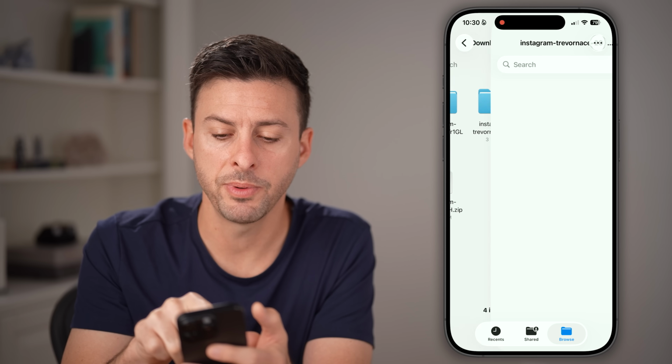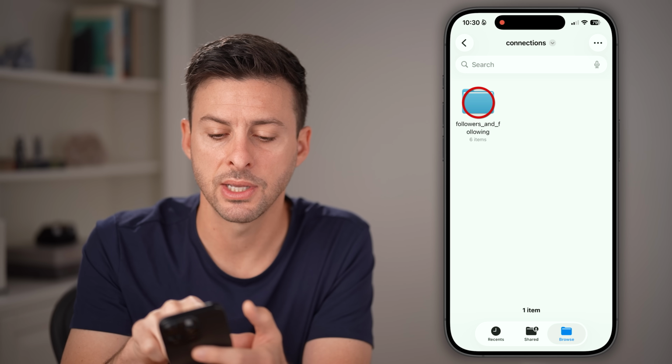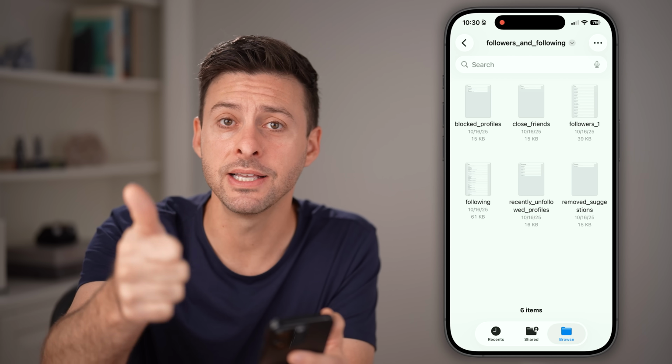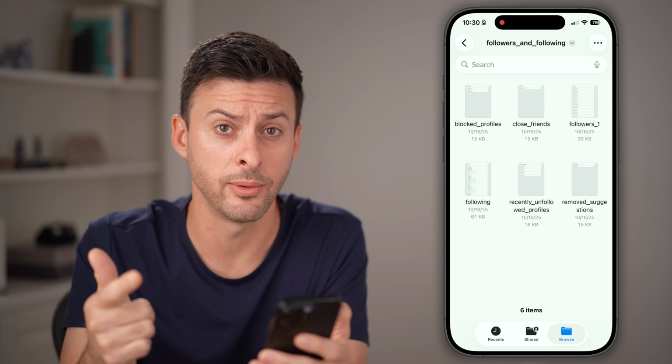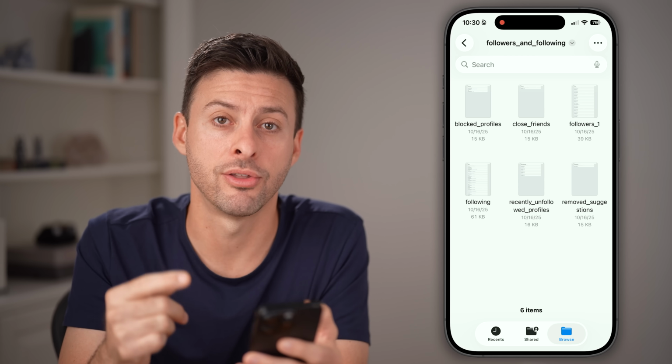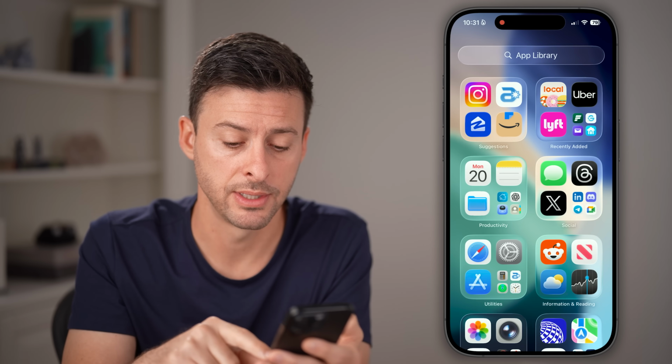After you've done that, you can open up the folder, tap on Connections and Followers and Following. Now, you're finally at this step. You have a list of your followers and a list of your following. But now what do you do with that? You need to use another third-party trick to be able to do this.